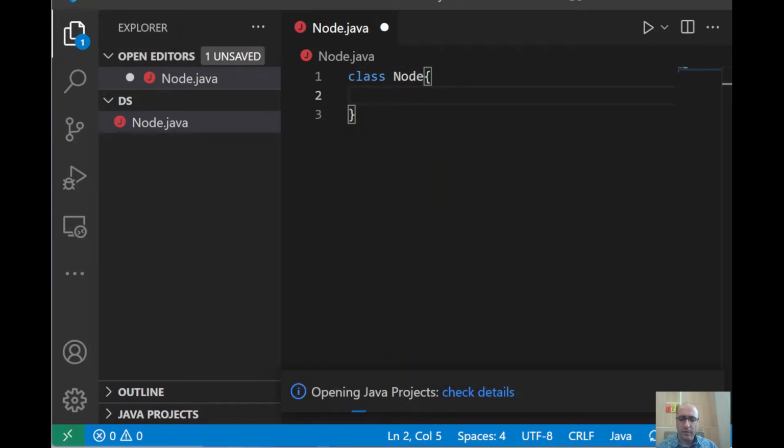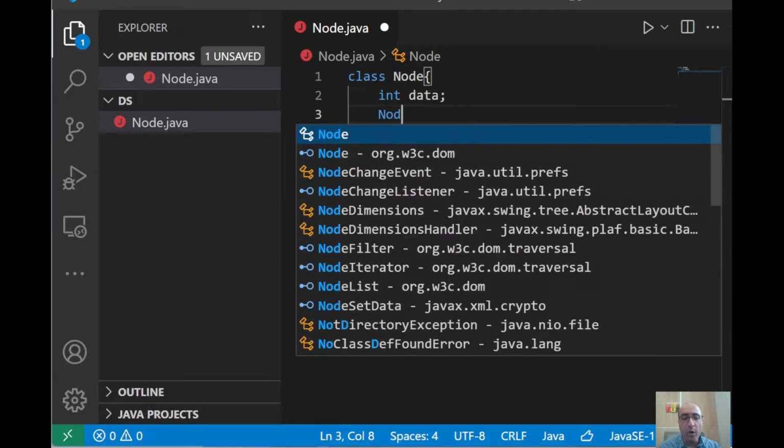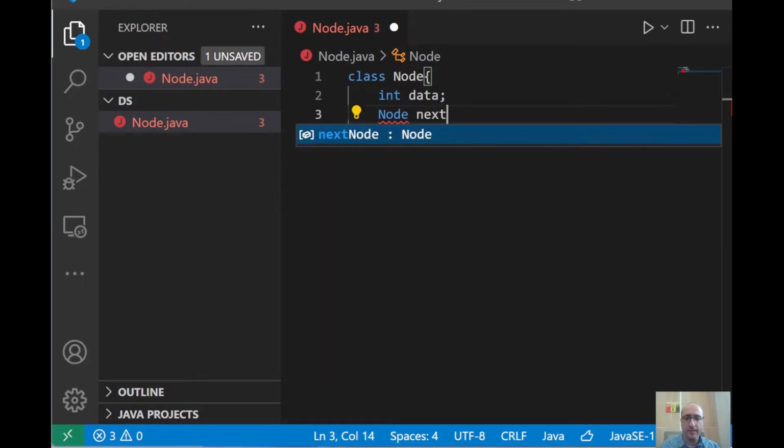As I said, node contains only two attributes. The first attribute is the data. So if the linked list will be a linked list of strings, the data will be string. If the linked list is of integer, the data will be an integer. In our case, we will make the data integer. And we have a pointer to the next node, which is of type node, next.